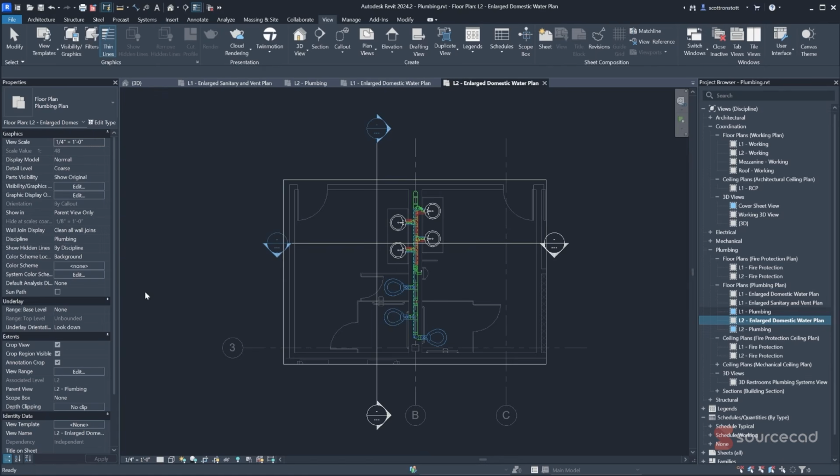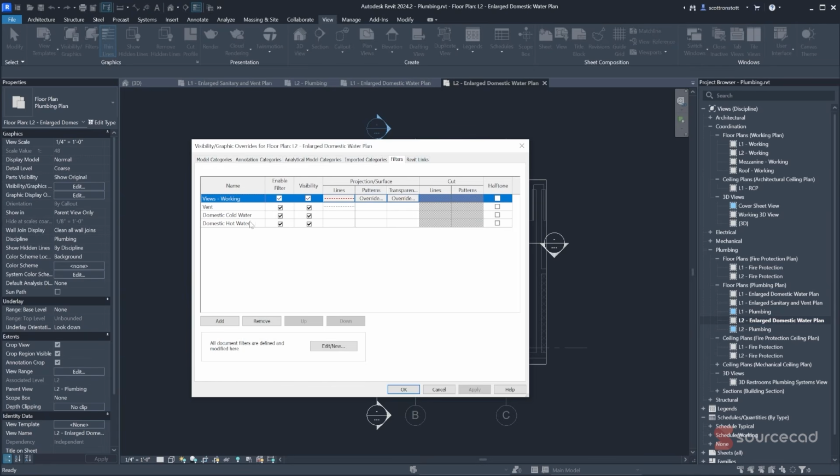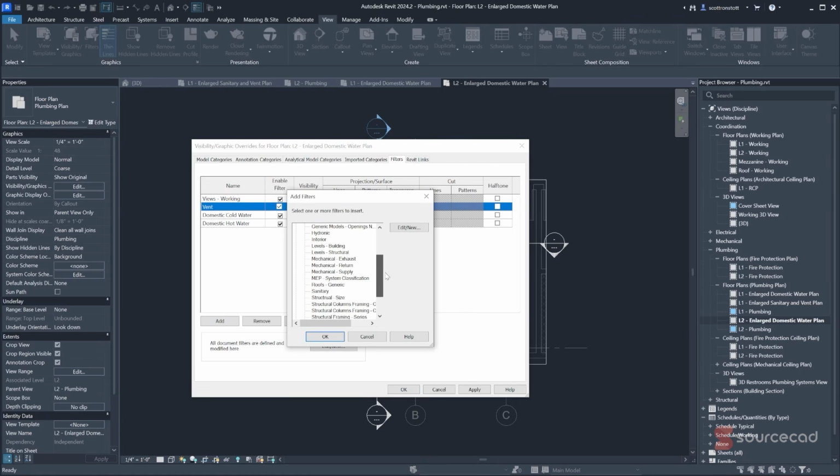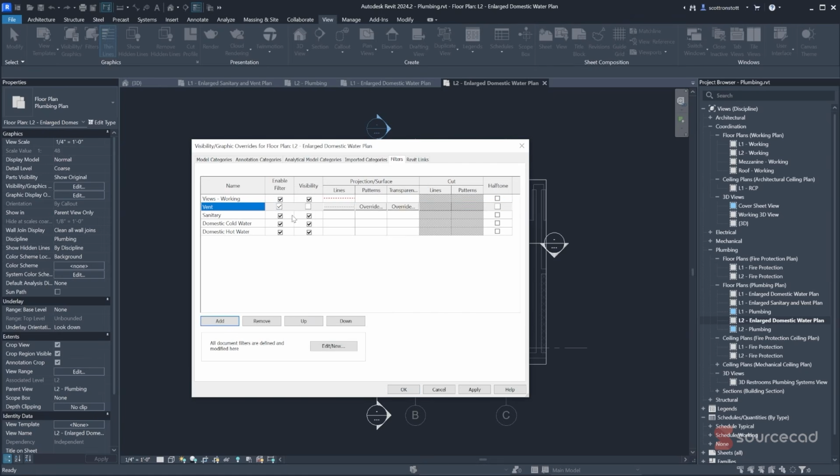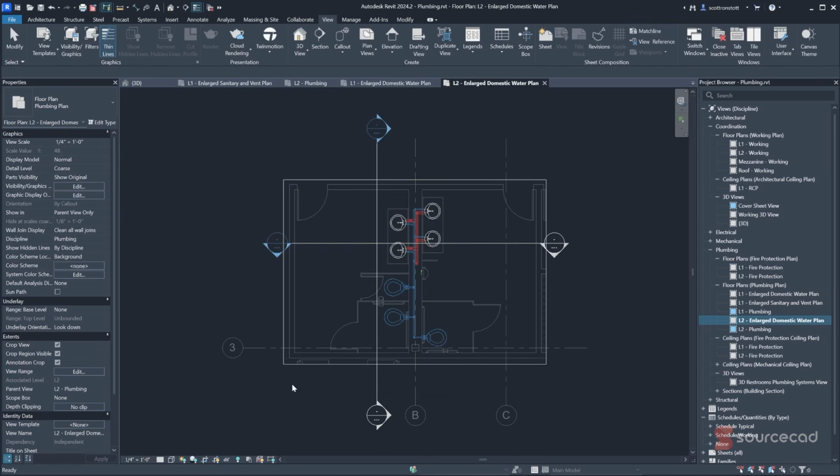So I need to go into the Visibility Graphics Overrides, Filters, and I need to turn off the vent, leave the domestic hot and cold on, and add the sanitary system here and turn that one off. So in this way, on the Filters tab is where you can control which systems you want to filter out. So we're filtering out the vent and the sanitary here.